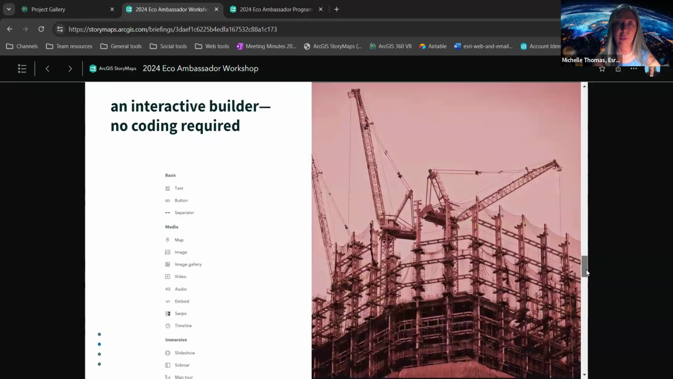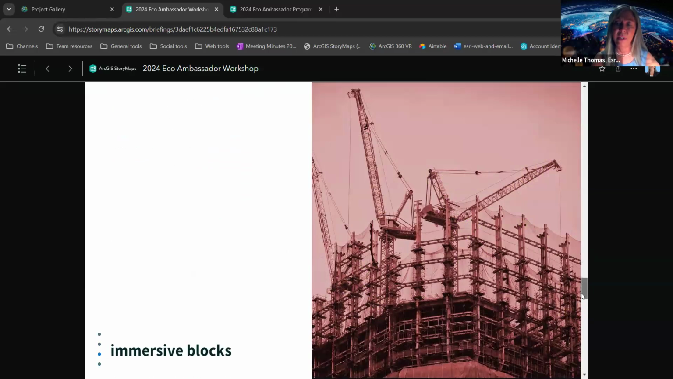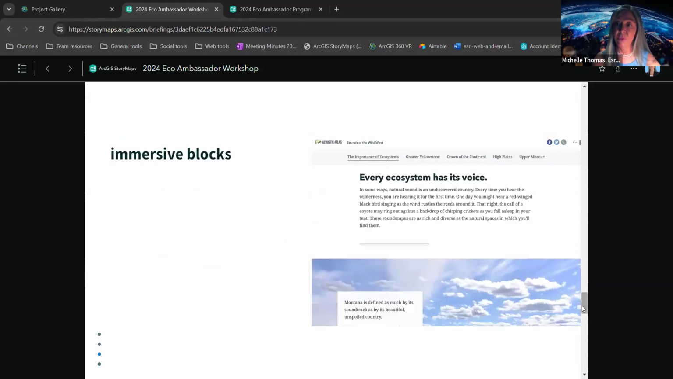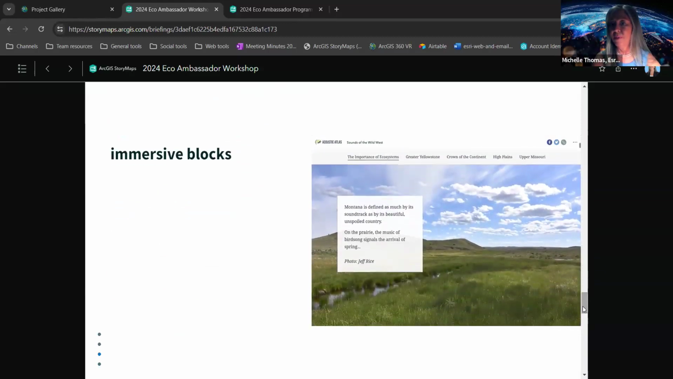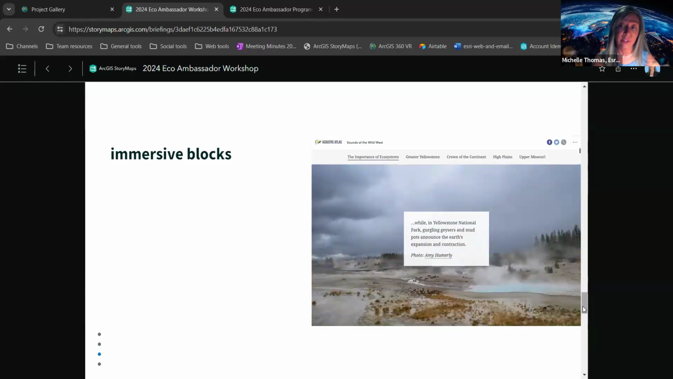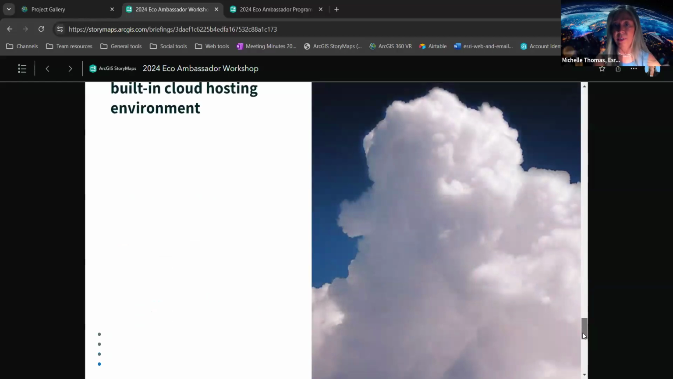There's an interactive builder. You don't need to know any kind of code. It's all one big block system where you drop things into a story. Christina will go through how to do that, but it makes it really easy to create a story that's beautiful, even if you don't know how to make a web page or anything like that. We have immersive blocks built in, so it's easy to make something that's engaging and exciting. And it's all in the cloud, so you don't have to host it yourself.